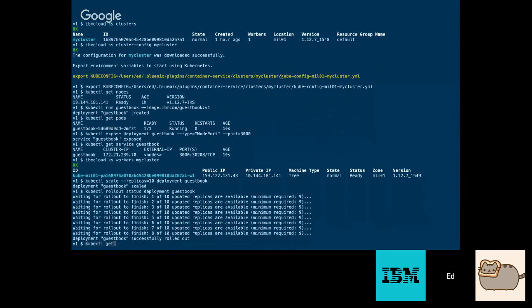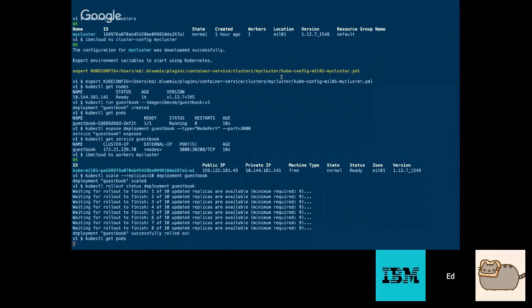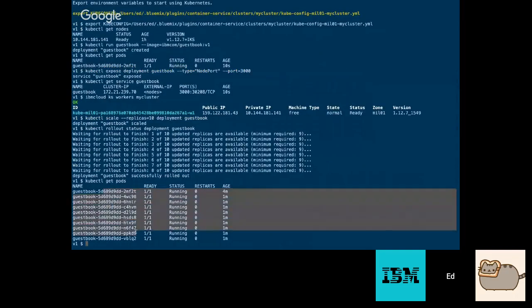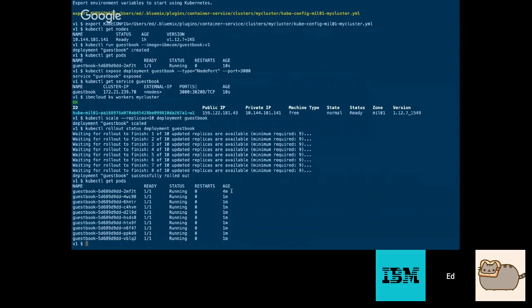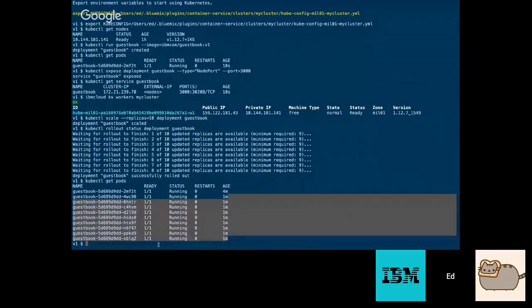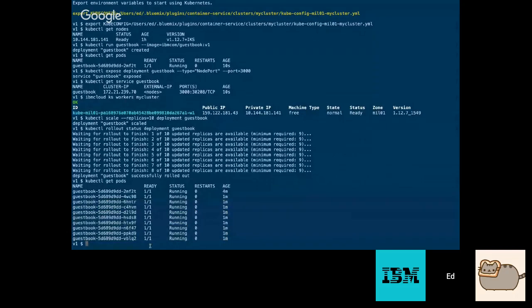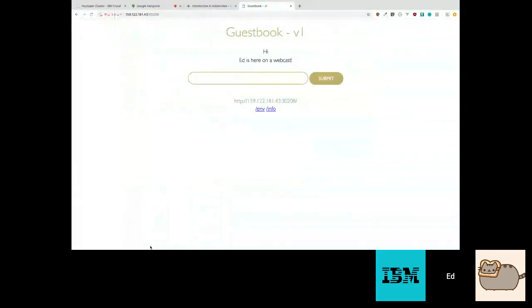Now, if I do kubectl get pods, which are my deployment units, remember, I can now see that I've got 10 of these in here. If you look at the top, that was the first one I deployed, which was 4 minutes ago. But the other 9 of them have all happened just now in the last minute. So I've now got 10 containers all serving that same application. Because I've exposed that as a service, if I go back to my web page and refresh it, I could be in any one of those instances each time.